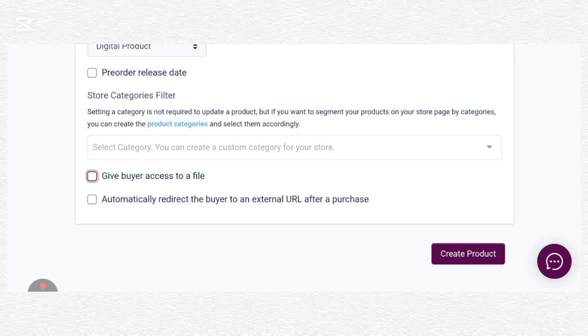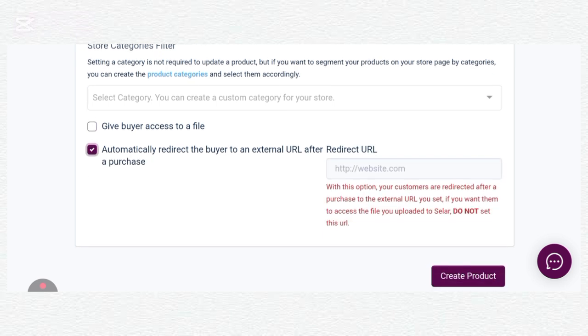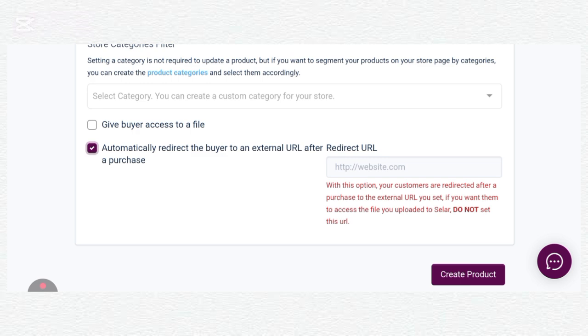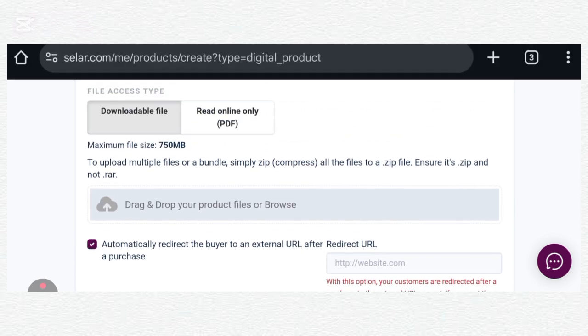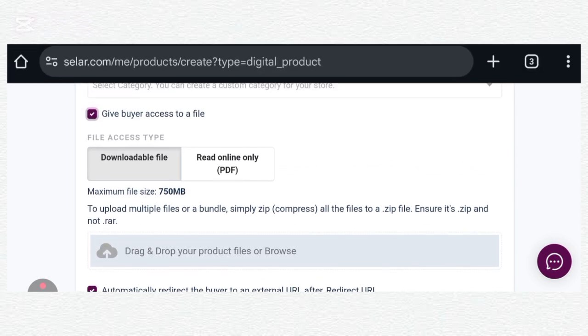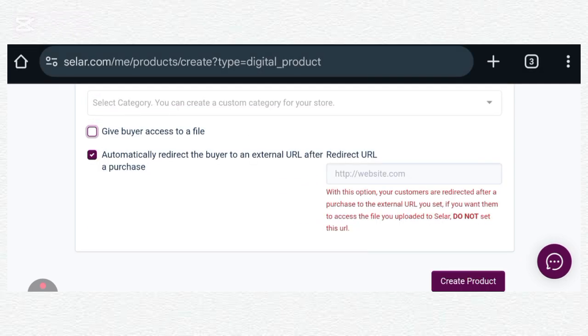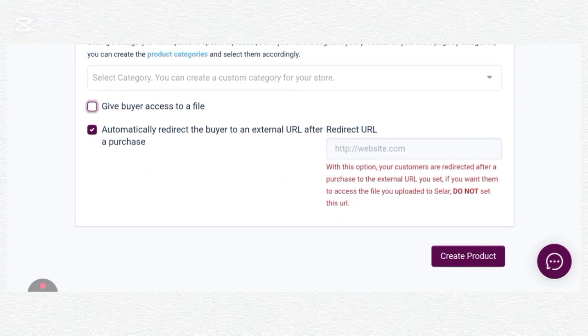So in that case, it means you have to choose the second option, which says automatically redirect the buyer to an external link. Once you choose that second option, can you see? Then you get to provide the link right here, the link you want your prospects to access. I'll be going with the one that says automatically redirects products to an external link. You can also go with the two if you want the two to function.